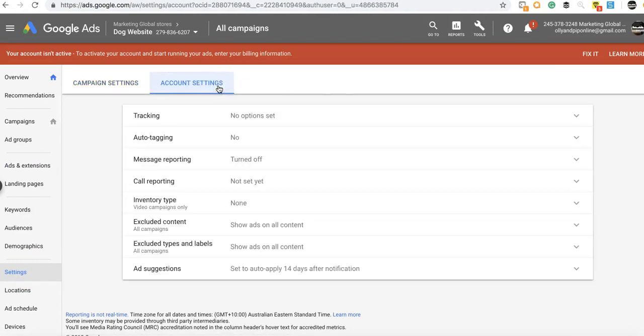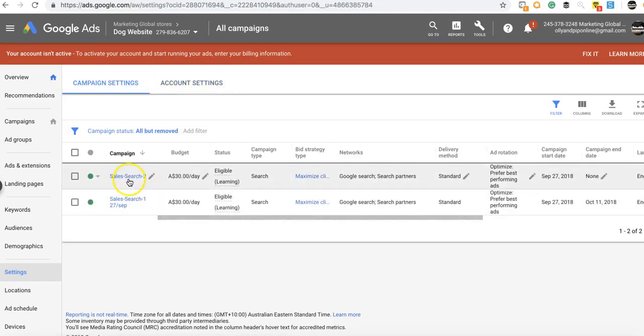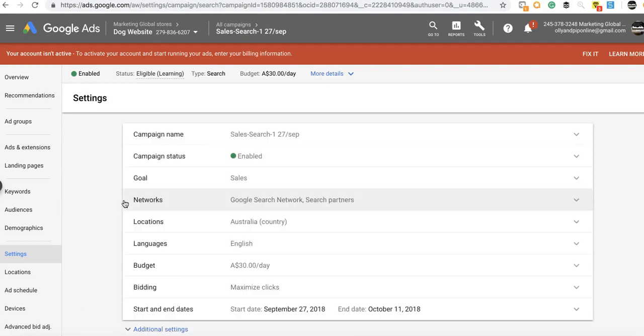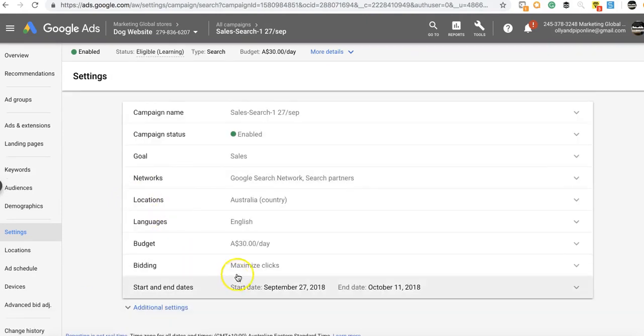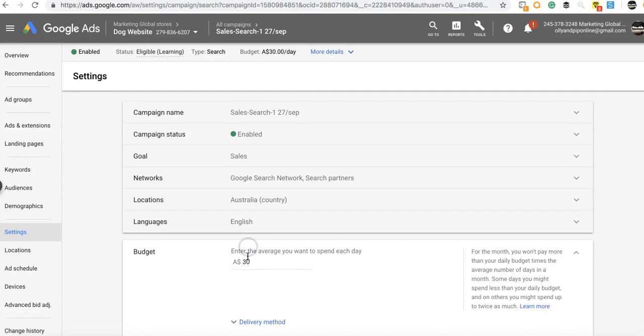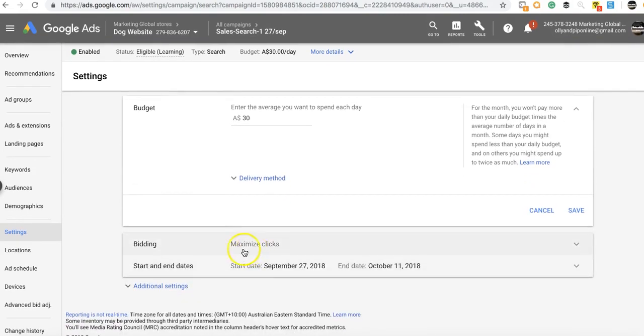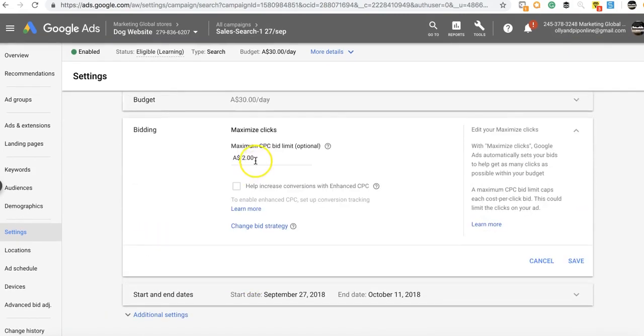They might have changed it on me. No, they haven't. Yes, they have. Just click campaign settings. Click your campaign. Here it's got your budget, but don't worry about your daily budget. Come down to the bottom where it says bidding. Click bidding, and you want to adjust your bidding.